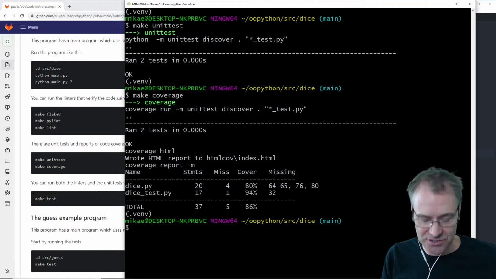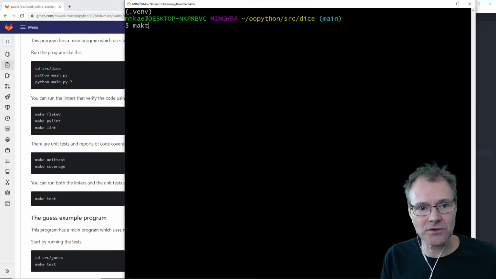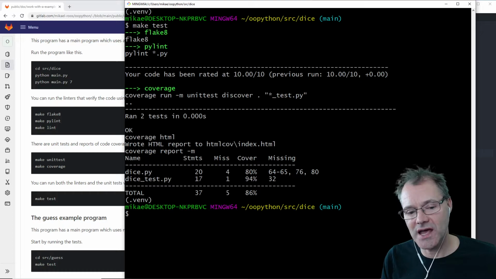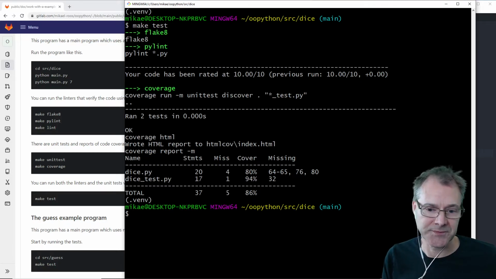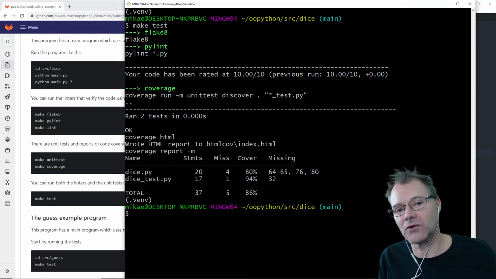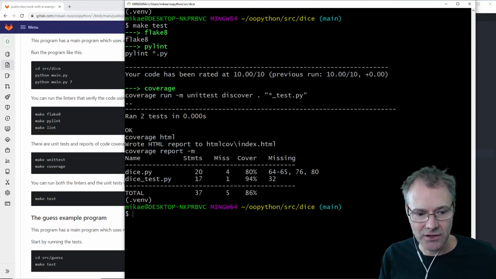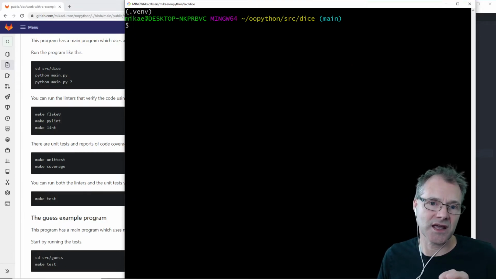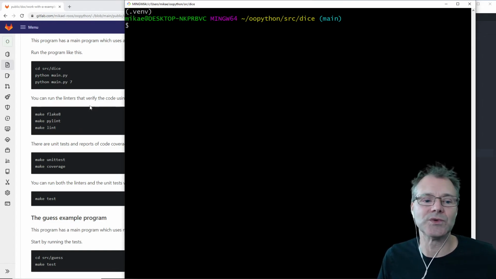Okay, so we can also do a make test, and that should run both the linters and the unit tests with the code coverage program. So it's one makefile target to run all the tests we have. Okay, good. So example code with a development environment with a few tools.